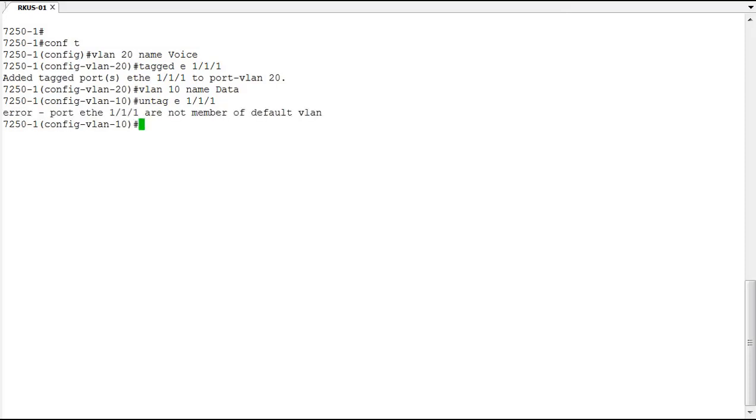Well, unfortunately, you can't do this. You can't have a tagged port and an untagged port configured on the same physical interface. The message here says it's not a member of the default VLAN. This is true because it's in VLAN 20, but that's not the key problem here. The key problem here is we can't have two different tagging types on the same interface.